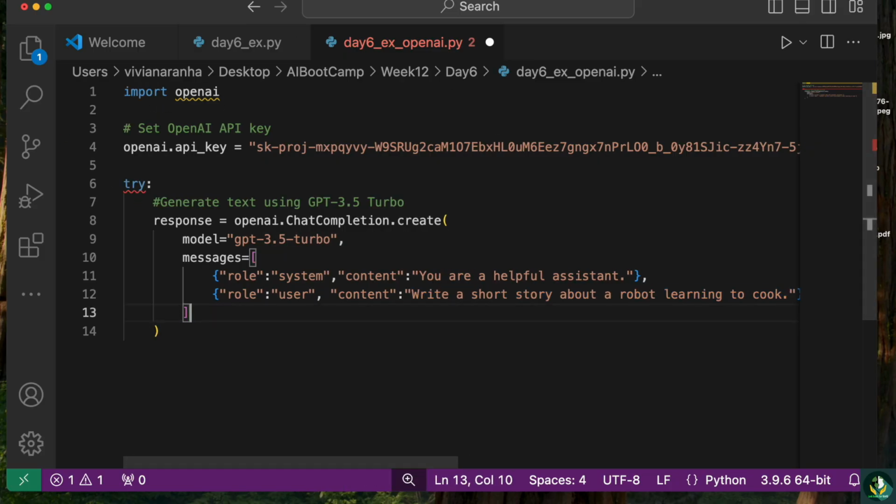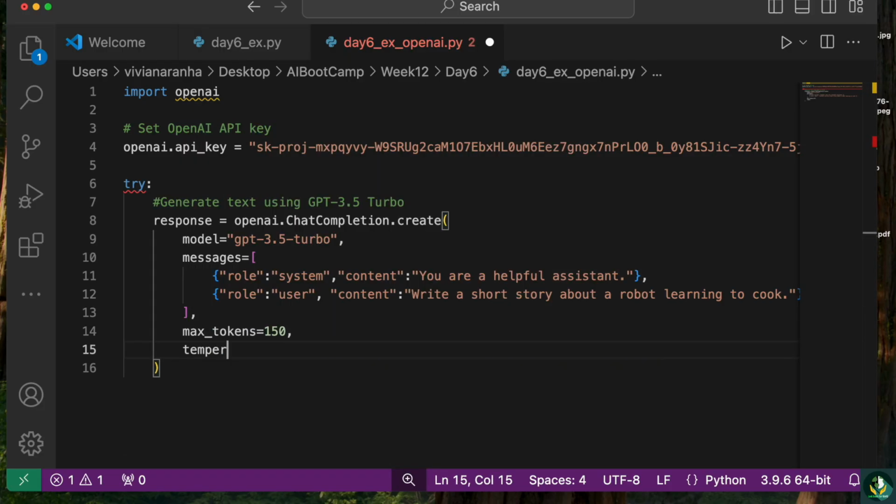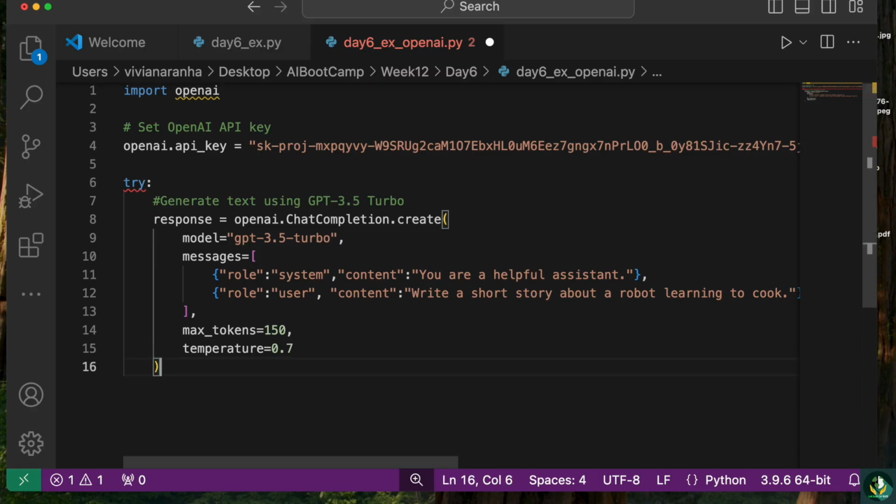So that's the messages that are passed. Now I'm going to say max_tokens used for this is 150, and then temperature. Temperature is used to control the output: the higher the temperature, the better the answer, but it costs more too. So that's what I've specified here.